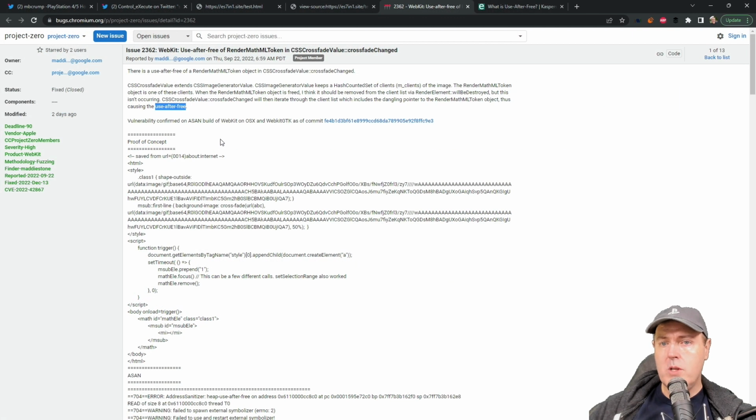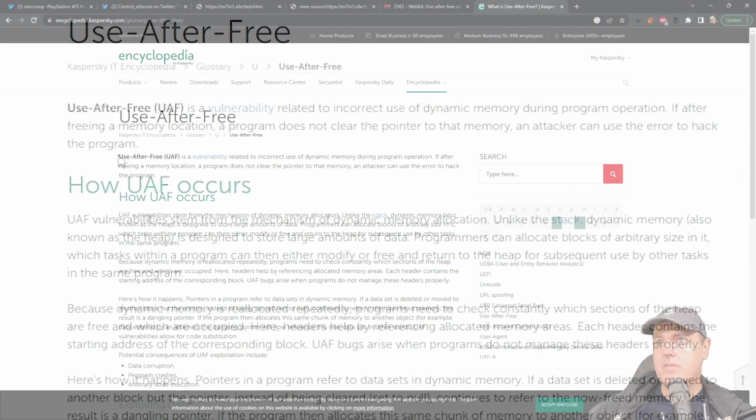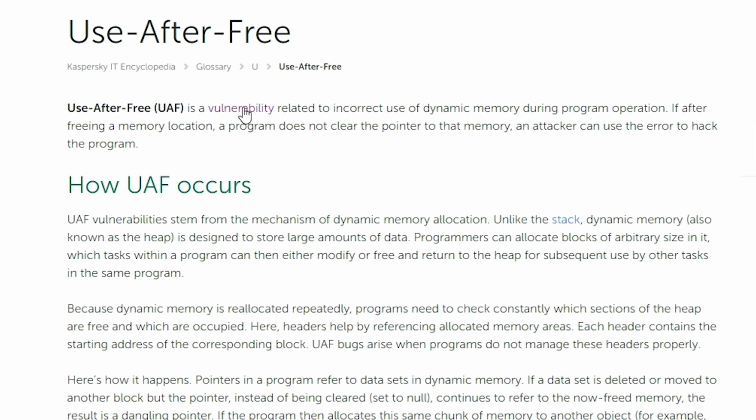Now, if you're wondering what use after free is, well, there's a great little definition that makes it very simple over here on this encyclopedia. What it says here is that use after free is a vulnerability related to the incorrect use of dynamic memory during program operation. If after freeing a memory location, a program does not clear the pointer to that memory, an attacker can use the error to hack the program.